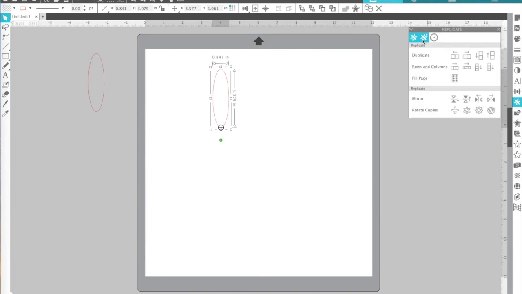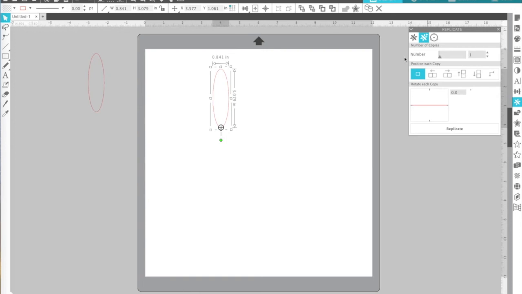I'm going to go to the second tab over, which is the advanced replicate. So a circle is 360 degrees. So however many copies I want, they're going to go around 360 degrees. And I have got one petal drawn. I'm going to make, say, a six petal flower. So I've got one drawn. I need a total of six. So I'm going to make five copies.